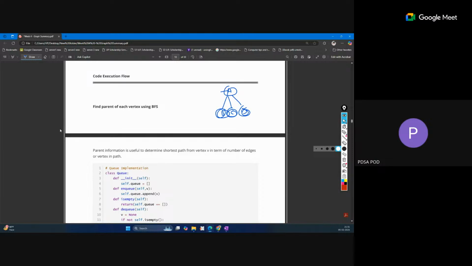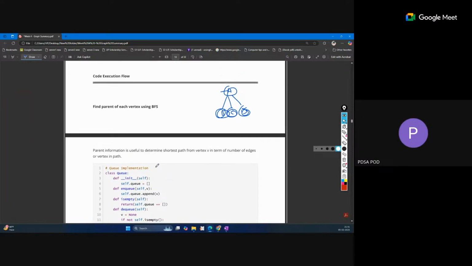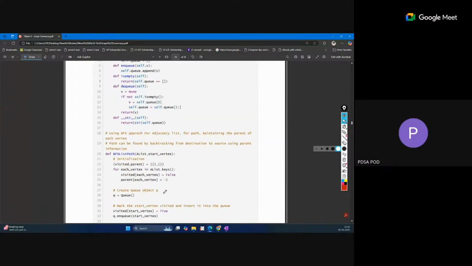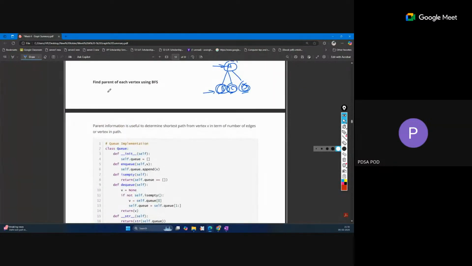It is a small modification at the time of traversing. When we traverse all the adjacents of a node, we maintain that the parent of B is A, the parent of C is A, and the parent of D is A. The parent of A will be considered as -1, that is, no parent, since this is the starting vertex. So it is a small modification, the same type of algorithm. This is find the parent of each vertex using BFS.